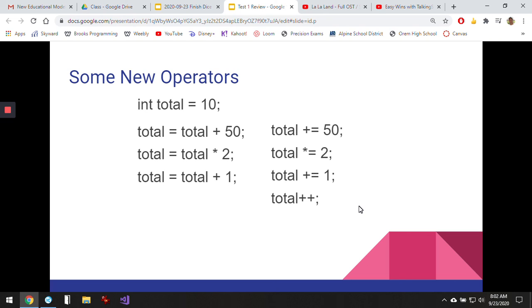This is the same as this is the same as this. Programmers are lazy, so we don't like to type much. So if we can just say it really quick and easy, we could say total plus plus. And it's the same as saying total plus equals 1, or it's the same as saying total equals total plus 1. All three of these are the same. They evaluate to the same.